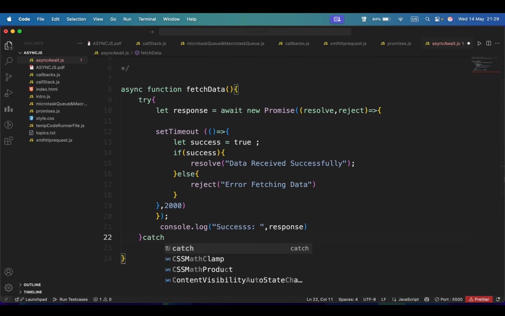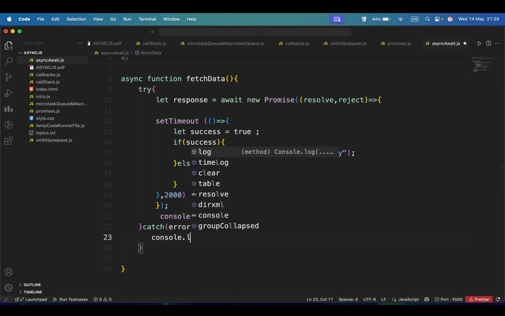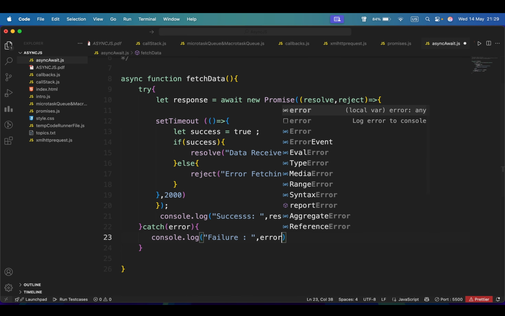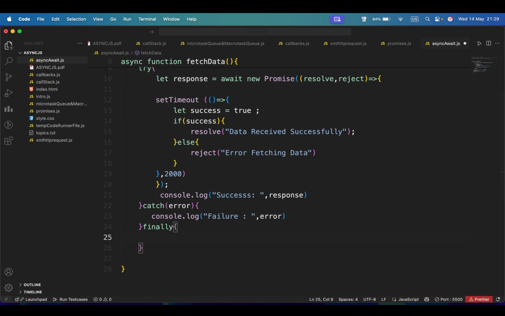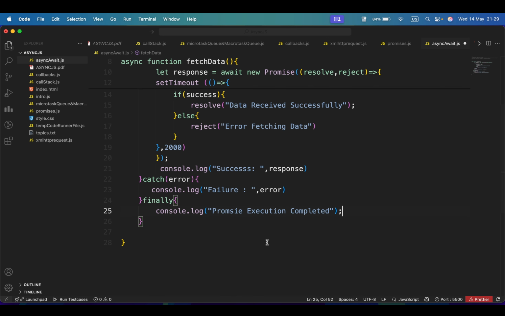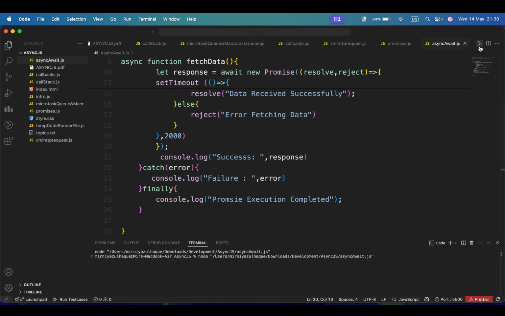And catch, try. If we have a try block, we will have a catch block. The catch block will catch errors, so error, and console.log failure error. We will have one finally block as well. Finally, this will do console.log promise execution completed. At the end we will do fetchData. We're done. Let me run the code. 1, 2 and success. Data received successfully. Promise execution completed. Very simple.